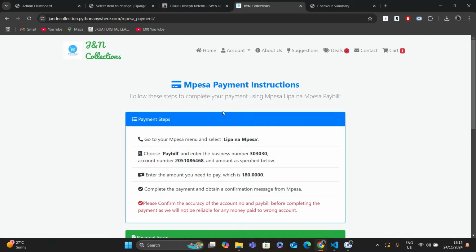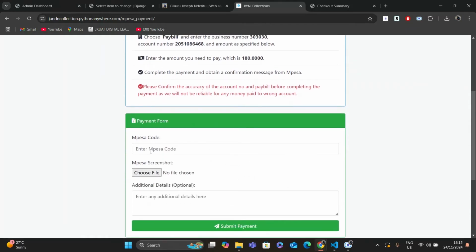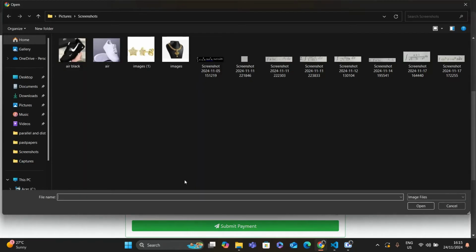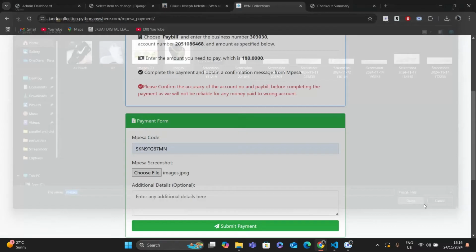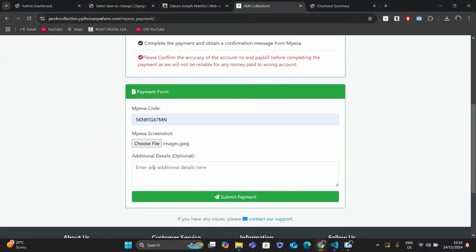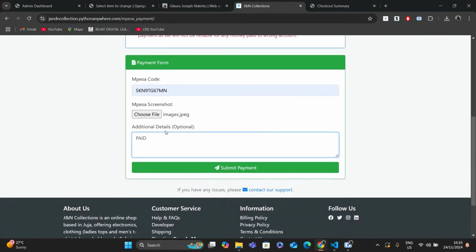You get the payment steps, the pay bill and whatever. The amount is the full amount. Now you pay here, you enter the M-Pesa code, enter the area, the image. With the image here, I don't have an M-Pesa image, but I just put any image, but you should put an actual M-Pesa image. For me, I will put an Acres image. Then enter any additional details. Here I will say paid, or you can just leave it as it is.